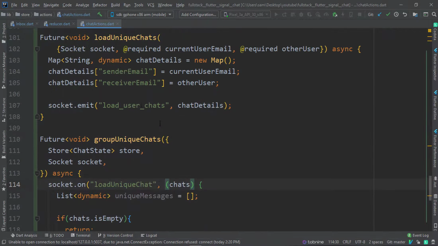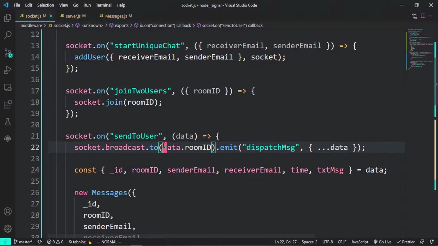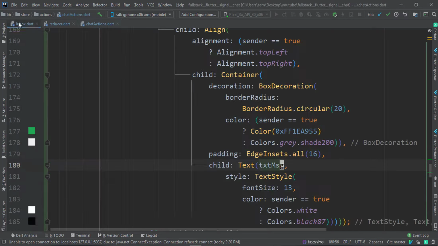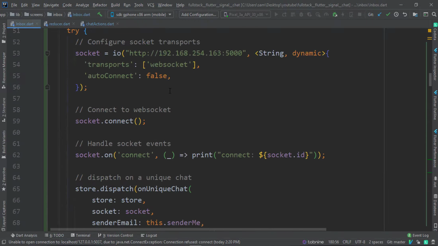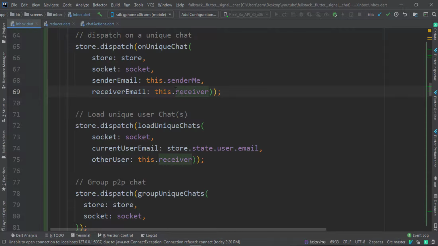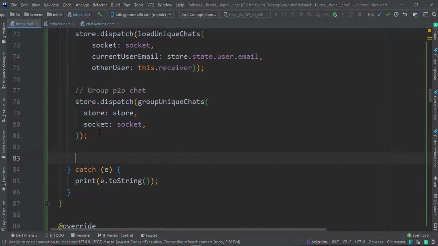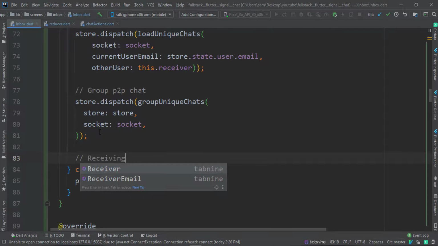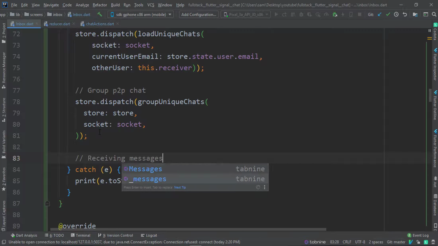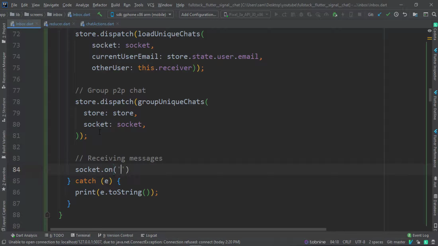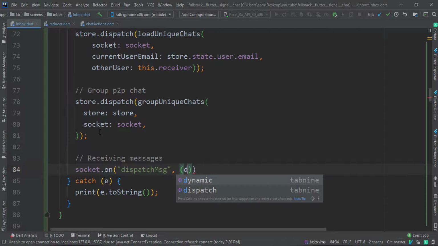What we wanted to handle next was the fact that when we send to this user, the user dispatches a message back to us. So you can now come over to this inbox class or inbox widget, and beneath here, under receiving messages, we can use socket.on dispatch message. We're going to get the data back.